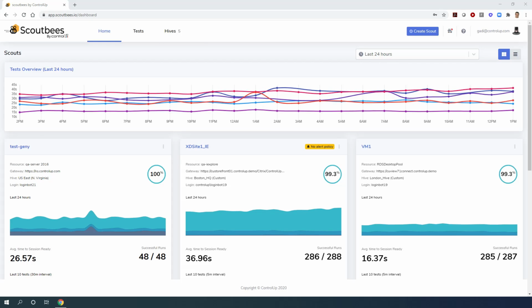Now let's take a look at the results of a Scout test run. When we go down here, we see the overview of the logon time: how long it took until the user was authenticated, how long it took to connect, and how long it took until the session was ready to go. So this is the time that we can read here, but we can look into the details.